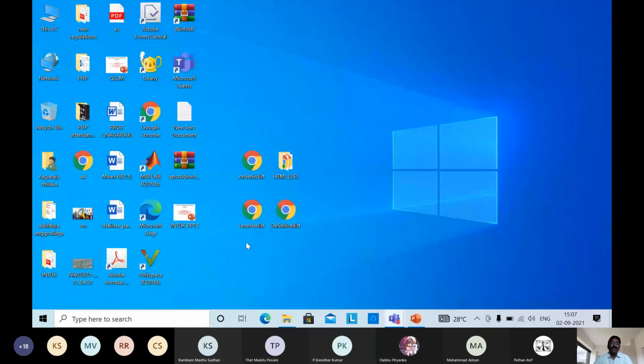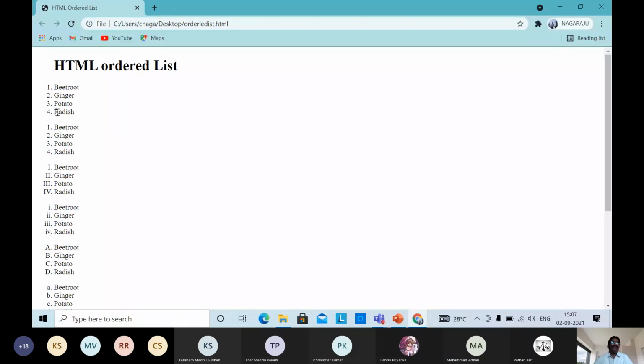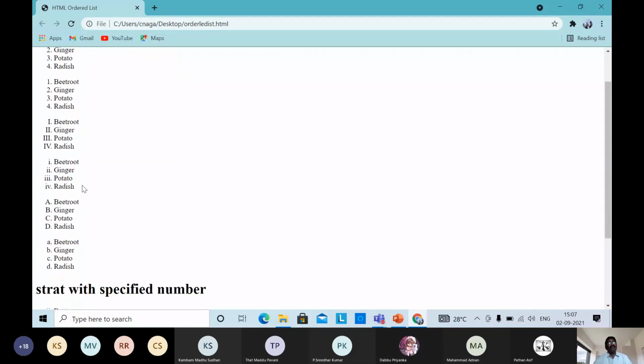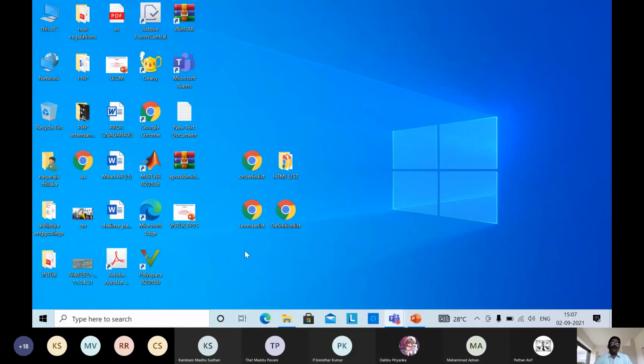Or suppose an ordered list. When you are using an ordered list, we can give numbers like 1 2 3 4 5, and here also 1 2 3 4 5. Here we are giving small Roman numbers, or otherwise A B C D, which is a sequential order. This is called an ordered list. So that is the ordered list, we can call it like this, right?